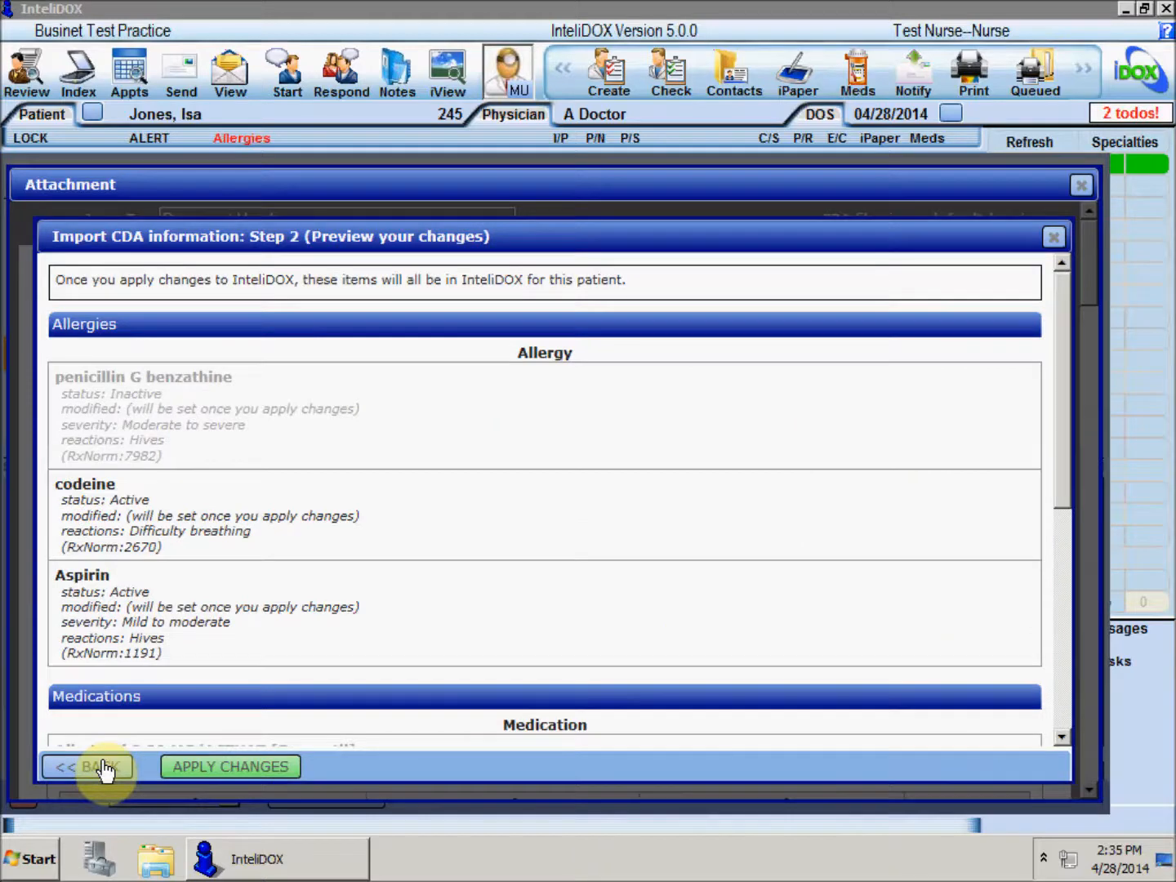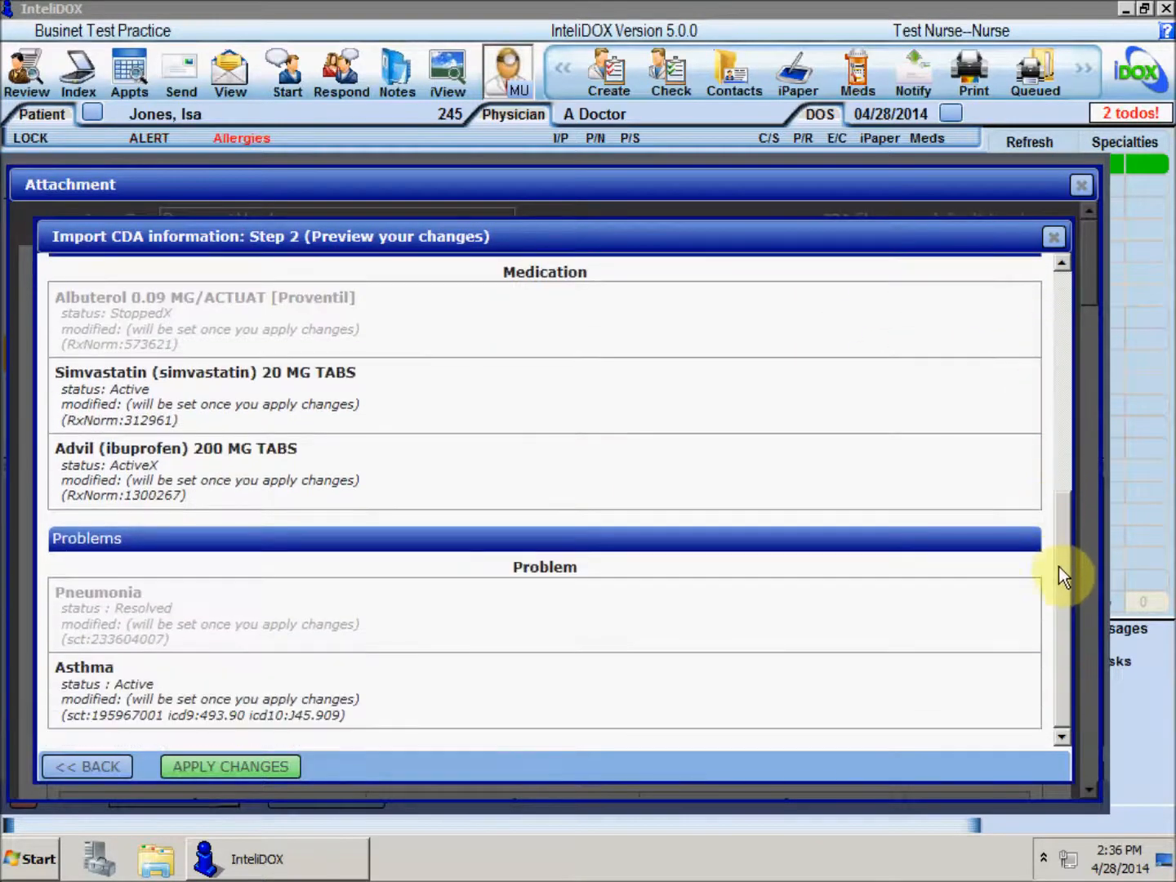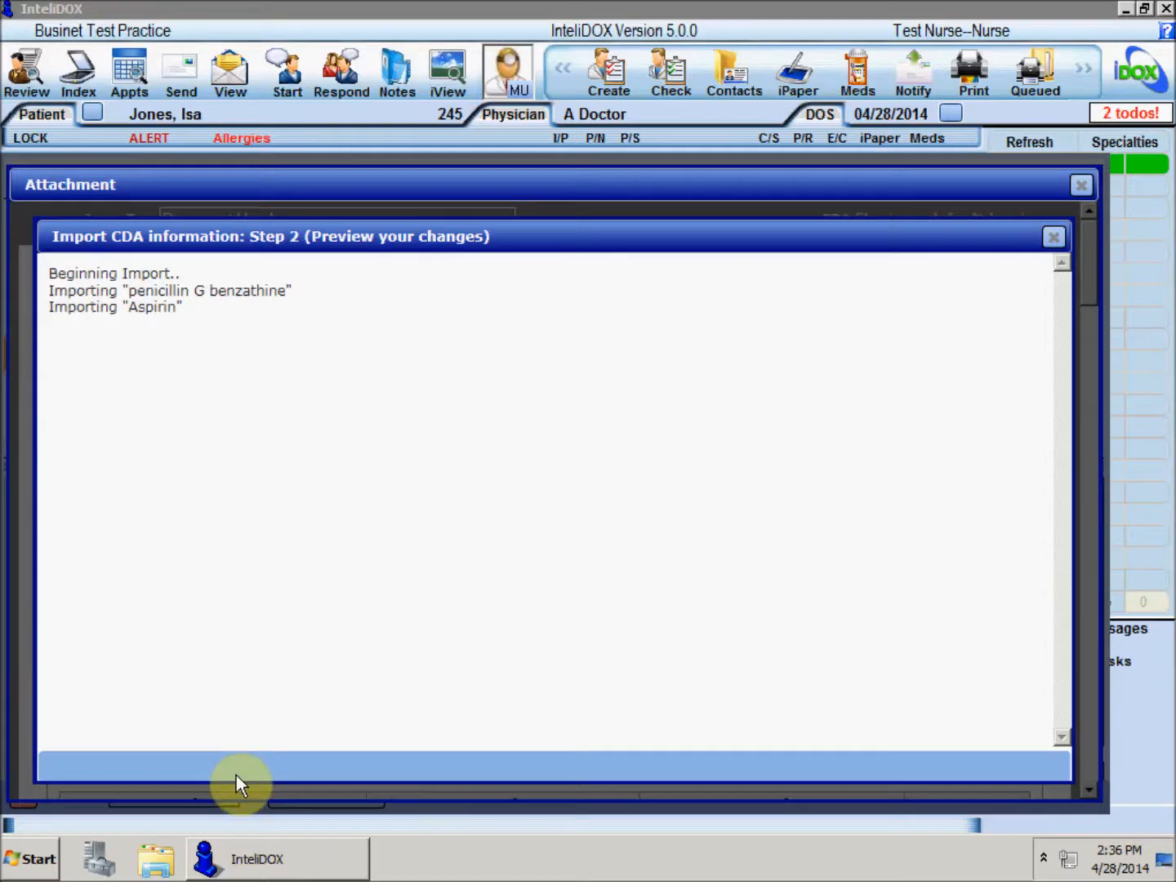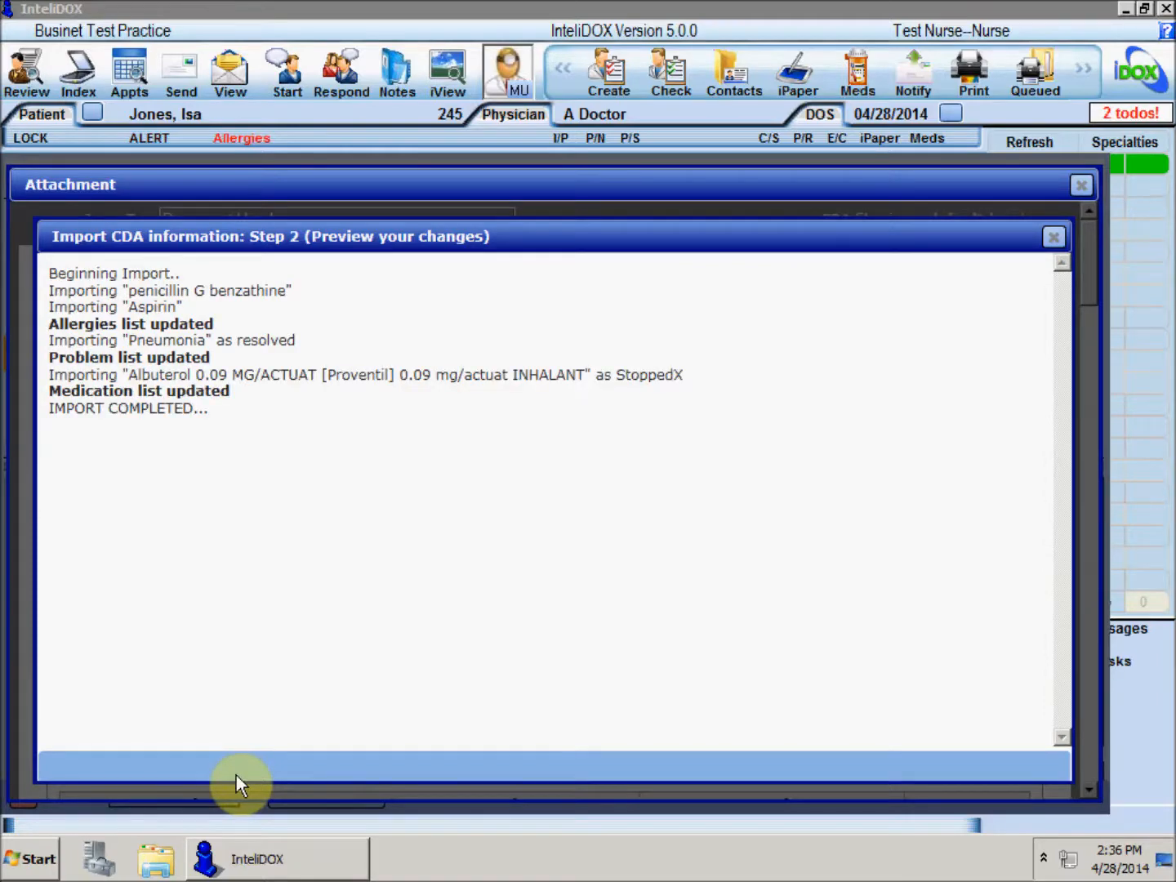InteliDOX will display a summary of the allergy, medication, and problem information as it will appear in InteliDOX after the import is complete. Items that will be marked inactive, stopped, or resolved are shown in gray. If you need to make any changes, click the Back button to return to the import screen. Otherwise, click the Apply Changes button to update the information in InteliDOX.